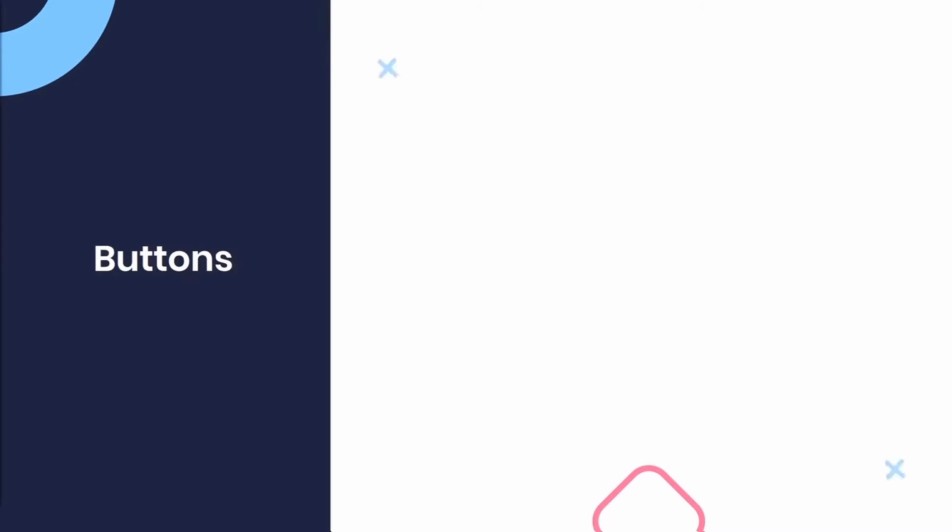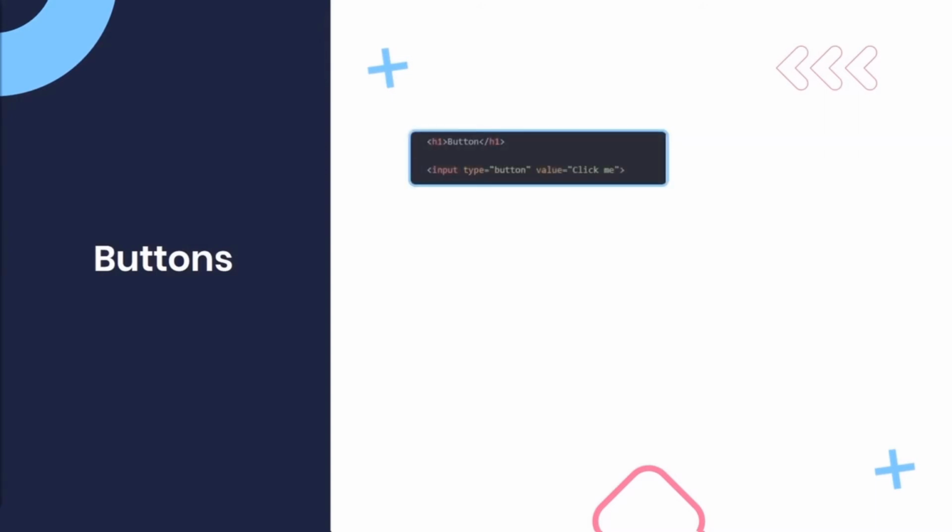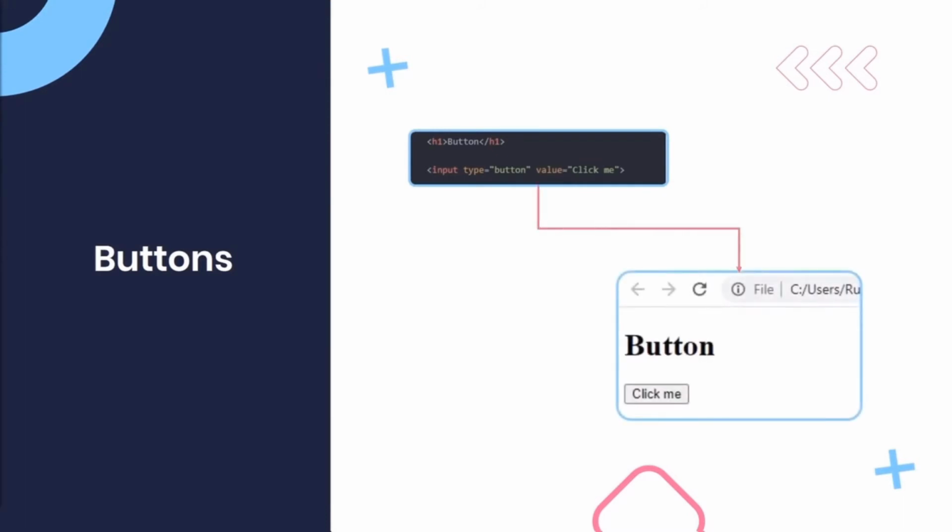Next up, we have buttons, and buttons are inputs if you think about it, because when the user clicks down on a button, that sends some sort of signal to the client. This is what the code looks like for a button. We say input type, we specify button, and then we can add something like a value to get an output that looks something like this. The value here is the text that actually appears on the button. In my case, I just said click me.